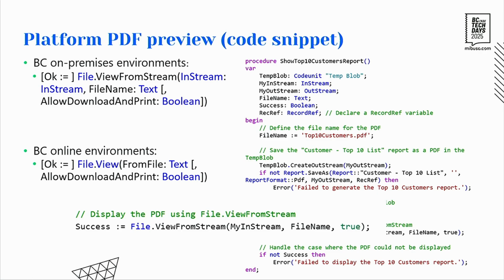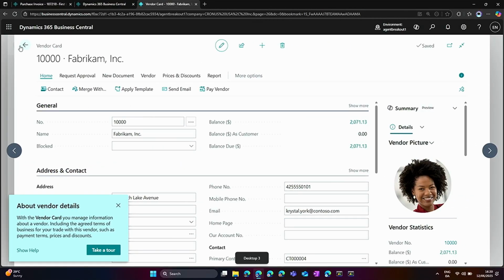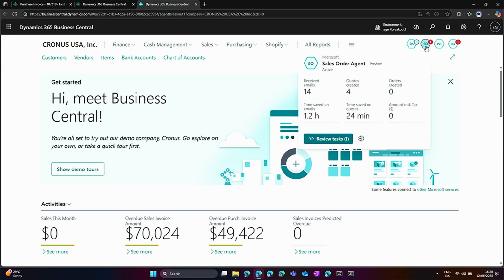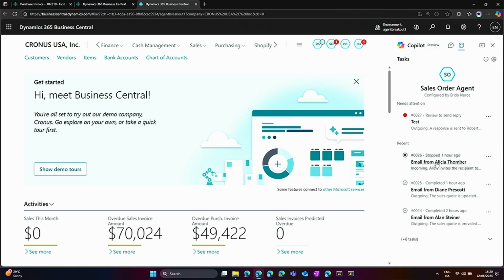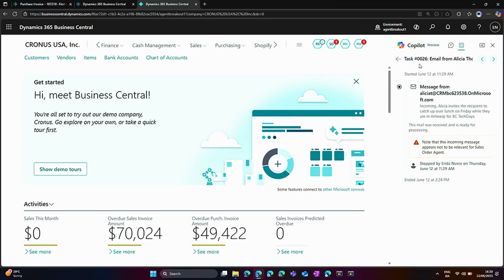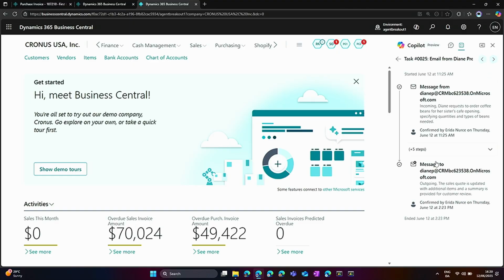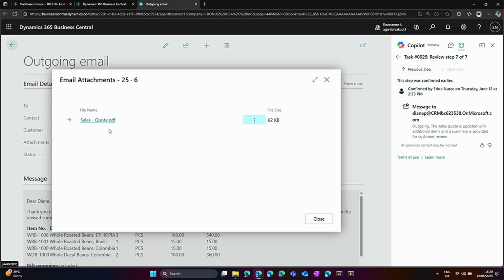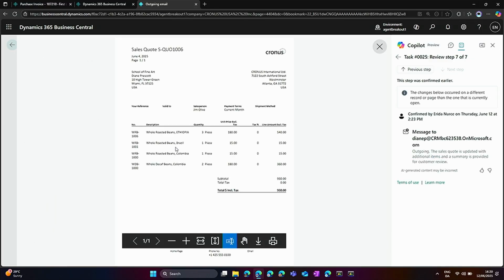I'm not running any code now, but as I said, we're already using it quite extensively with all of our agent stories. So if I just go, for example, into the sales order agent, you can see email from Alicia. No, that one I didn't care about. In the email that's going to Diane, I can show the attachments. It's a sales quote PDF. Just click on it, and then you can see it directly in Business Central.